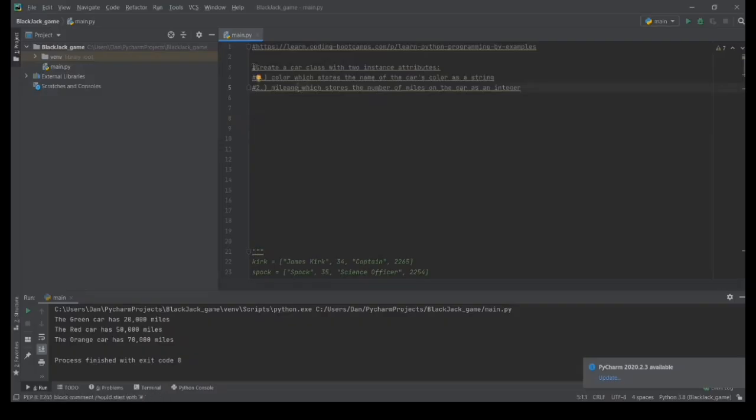So today in this video I just wanted to go over a simple example that you can do on your computer, which is create a car with two instance attributes, color and mileage, which have information about the cars, and then I want you to instantiate three car objects, and then I want you to use a loop outside of the class to print the car information, color and mileage.